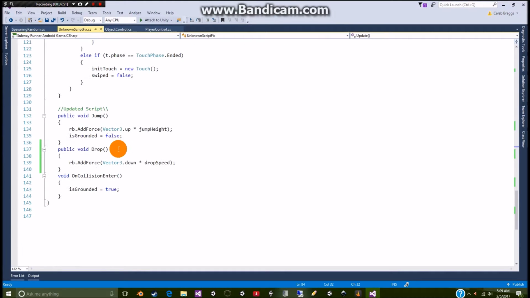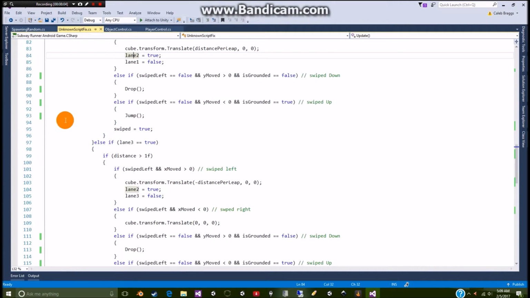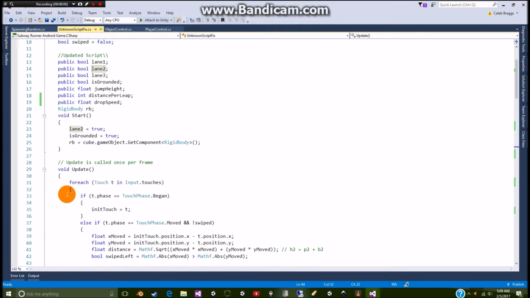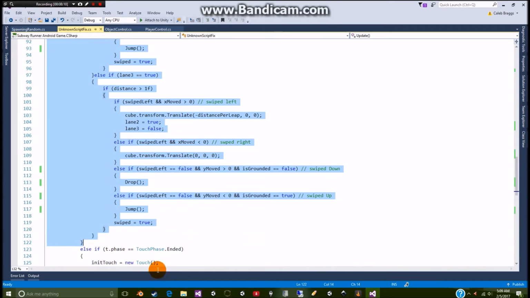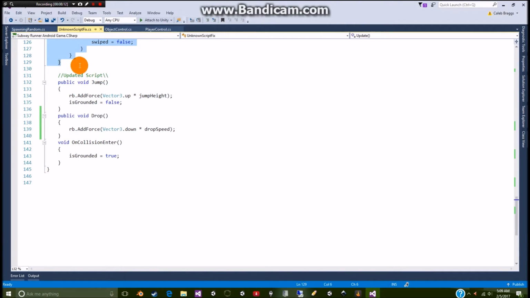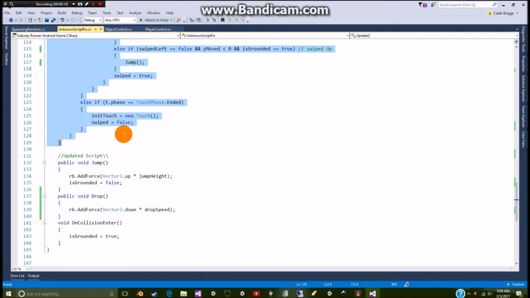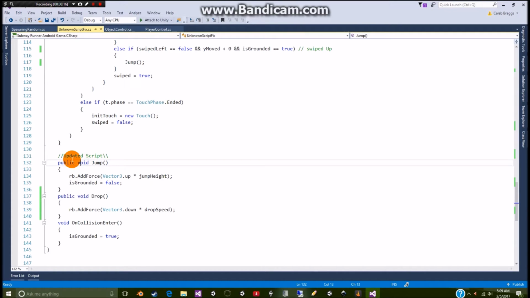So now we're going to get down to where the magic is of jumping and of course dropping and how to make yourself grounded again. So you have your public void jump. Now keep in mind this is outside of the update function. So right here through, roll down, here is all the update function. So this right here is a separate void. So it's going to be called public void jump.